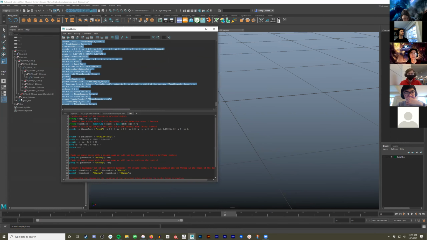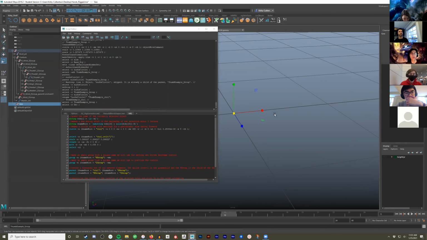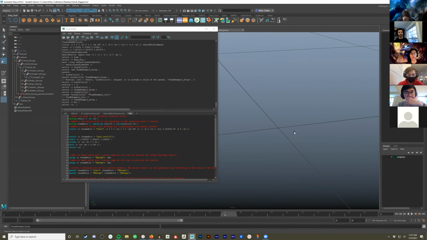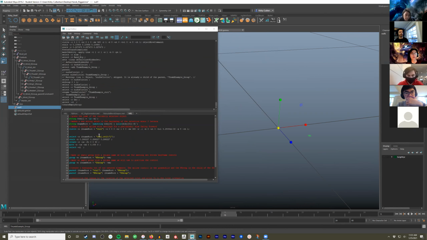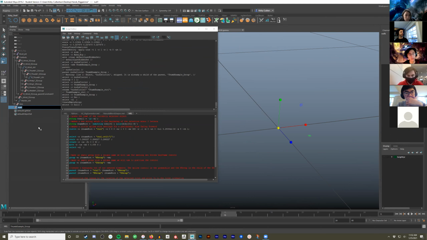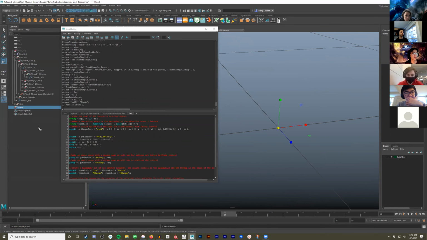Let me get back to here. Okay, so this is the middle of the world. So if I were to make an empty group, come up here, create empty group, you can see create empty group popped up right there. And then if I were to double click on that group and say thumb, you can see rename null1 to thumb, right?